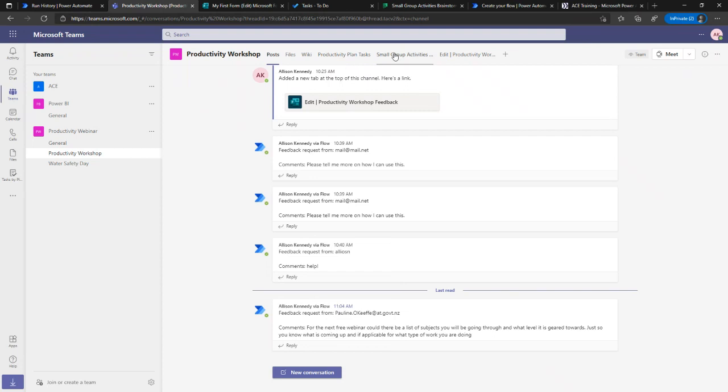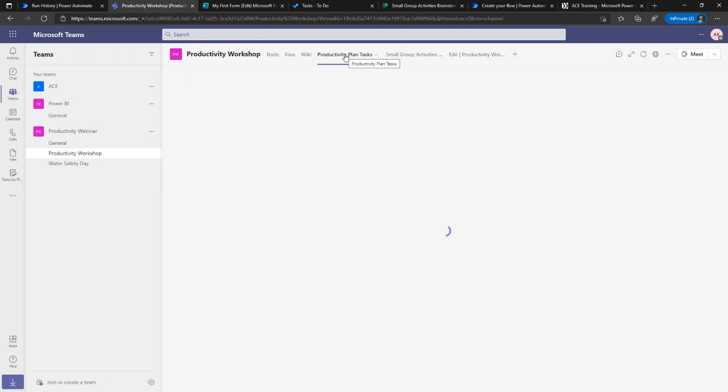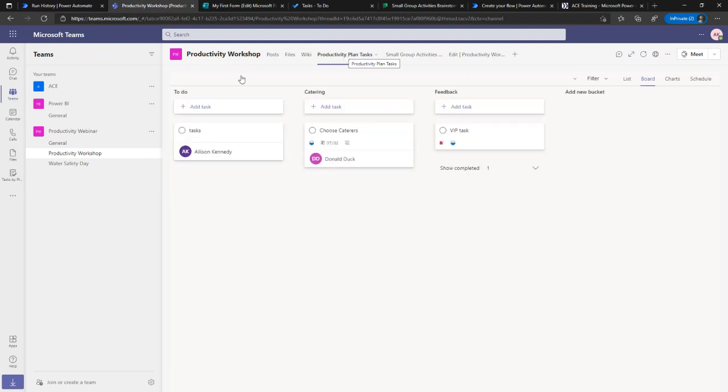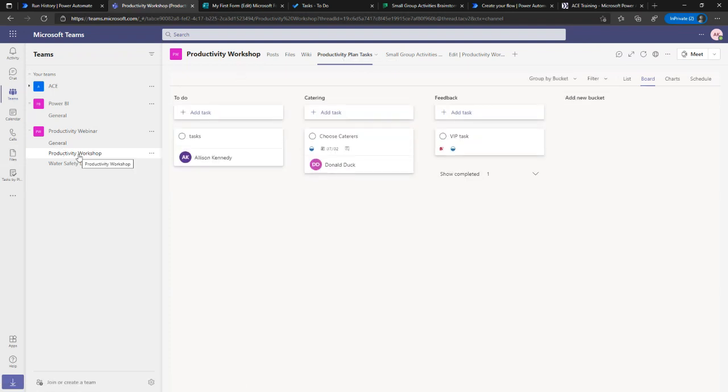And so lots of possibilities in there. I can see I've got some feedback coming through from the productivity workshop, so that's awesome. And if you're talking about editing the messages that are posted in Teams, those cannot be edited. So hopefully that answers your question.